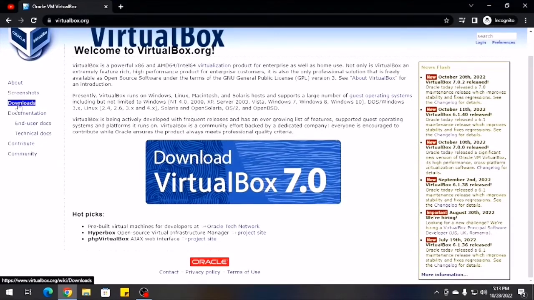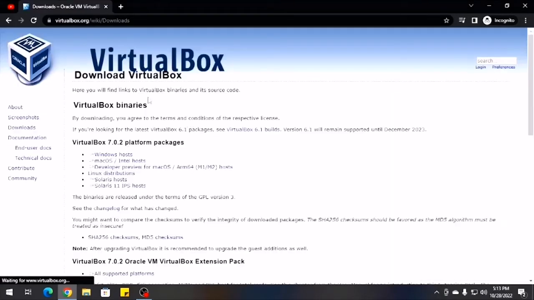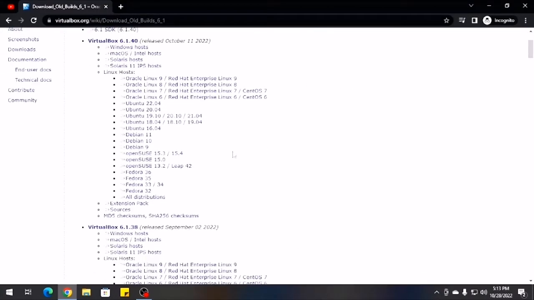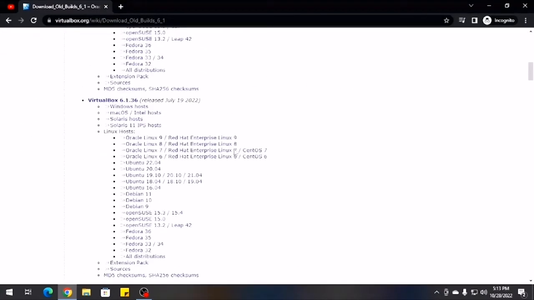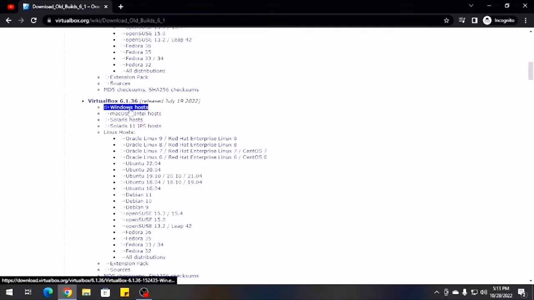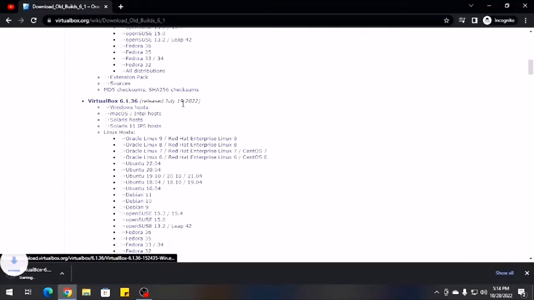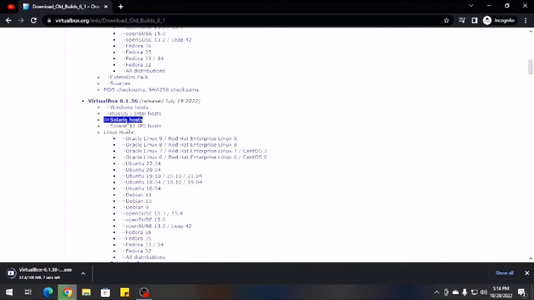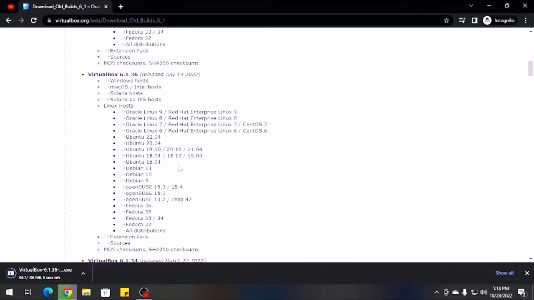And for our situation, we're not going to download the latest 7.0. I'll be downloading the past VirtualBox 6.1 build, which is around here. I'm going to choose the 6.1.36 Windows OS. Here you can choose what kind of operating system you are using. If you're Mac, you click the Mac. If you are Solaris, you click Solaris, and so on and so forth.